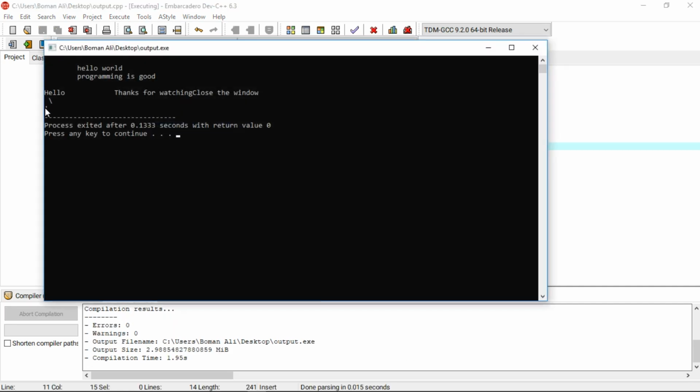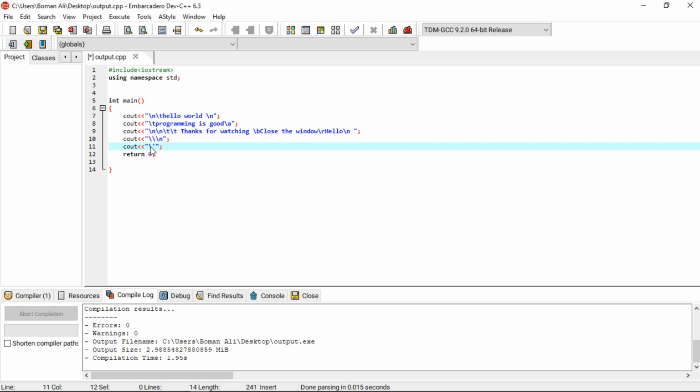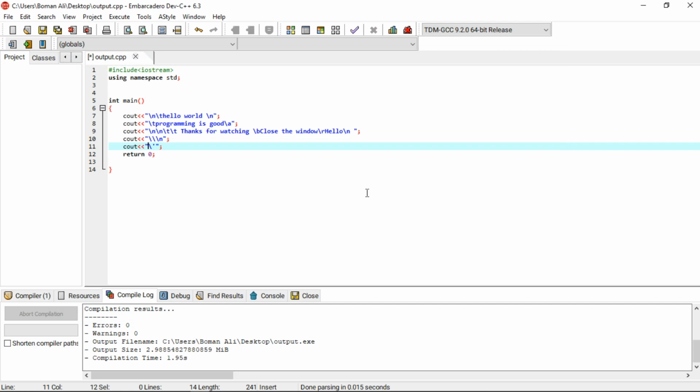Yes, in the next line, see, we have a single quote. So let's \n. I will use this one for printing a single quote at the output screen. On the output screen, we have to write \single quote to get a single quote at the output screen. See, we have here.